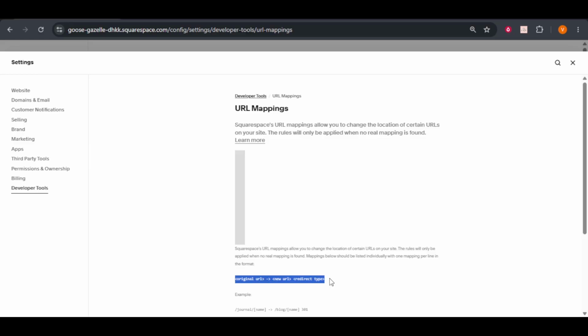In the URL mappings area, you'll be presented with a field where you can input the old URL alongside the new URL you want it to redirect to. It's as simple as typing in the old URL followed by the new URL, separated by a space, and prefixed by a /. For example, if you're redirecting from old page to new page, you'd enter it just like that, ensuring there's a space in between. Don't forget to hit save to ensure your changes take effect.